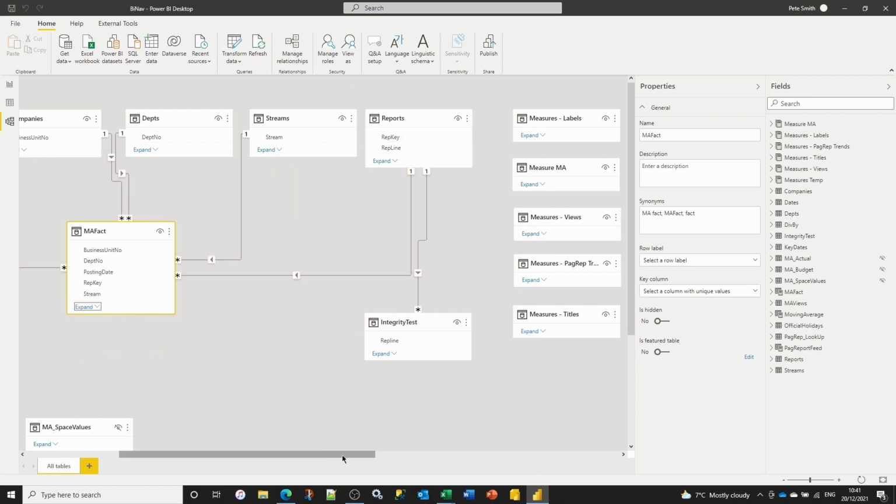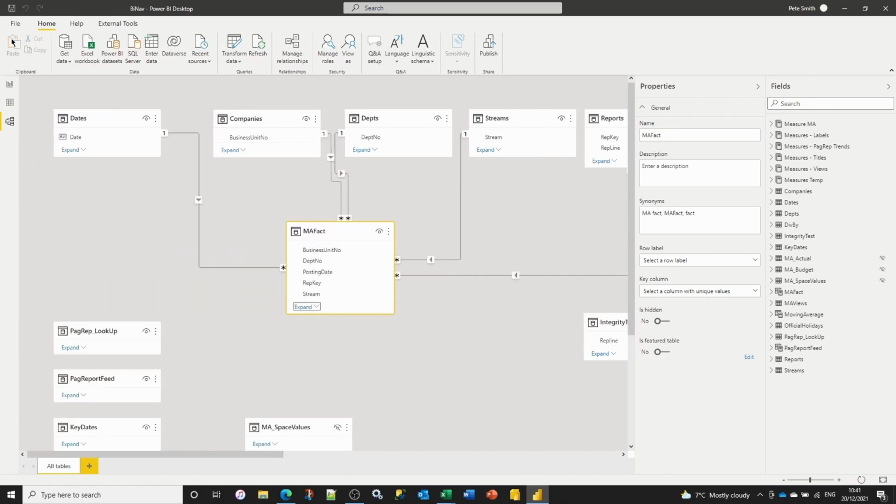There we have a pure star schema, which enables us to write formulae which filter the data in here by whatever we slice in here. So we can pick a range of dates, any or all companies, any or all departments, a stream of actual or whatever, and pick the report, and everything will filter down and produce the numbers we need from here.